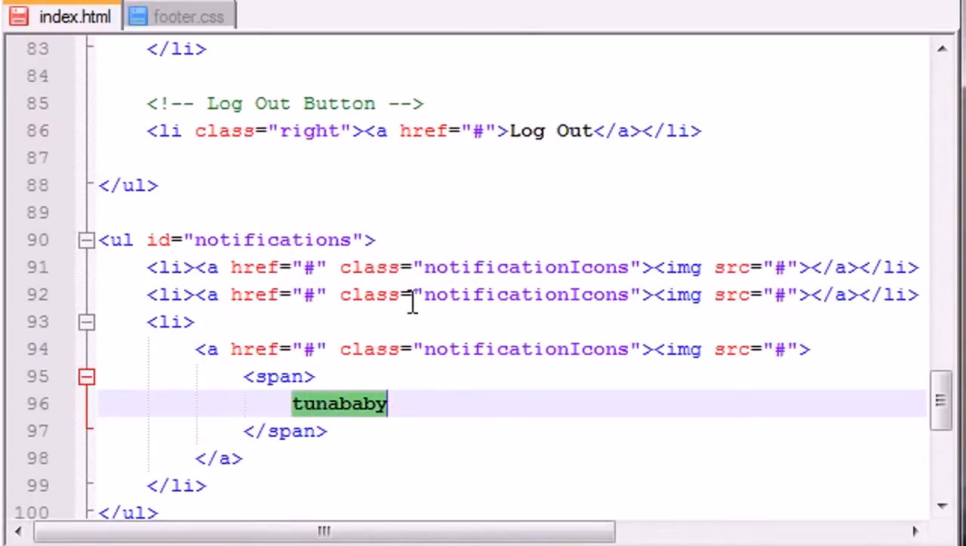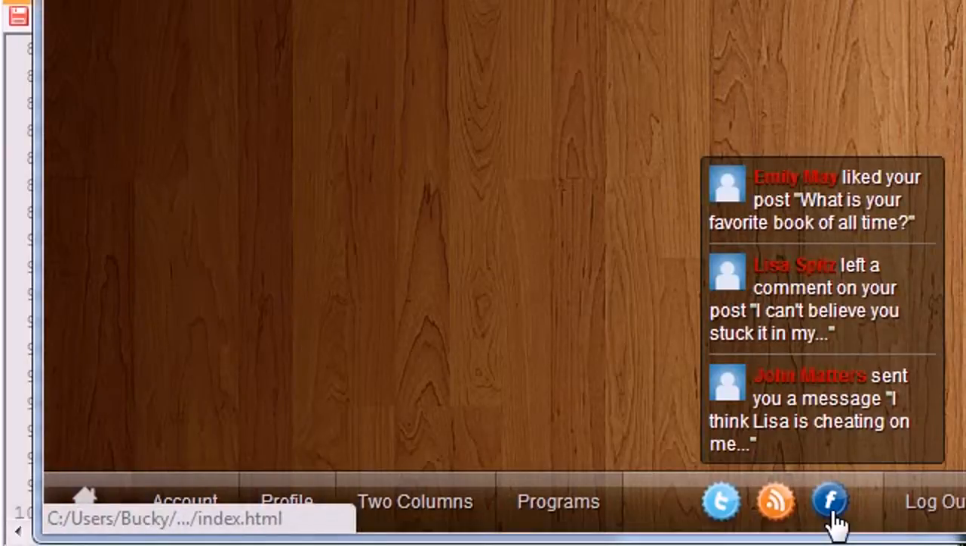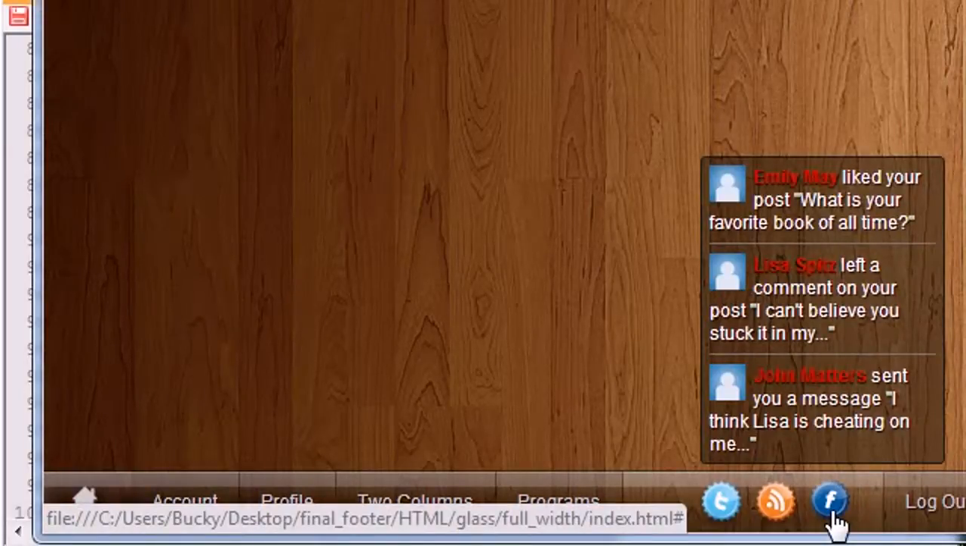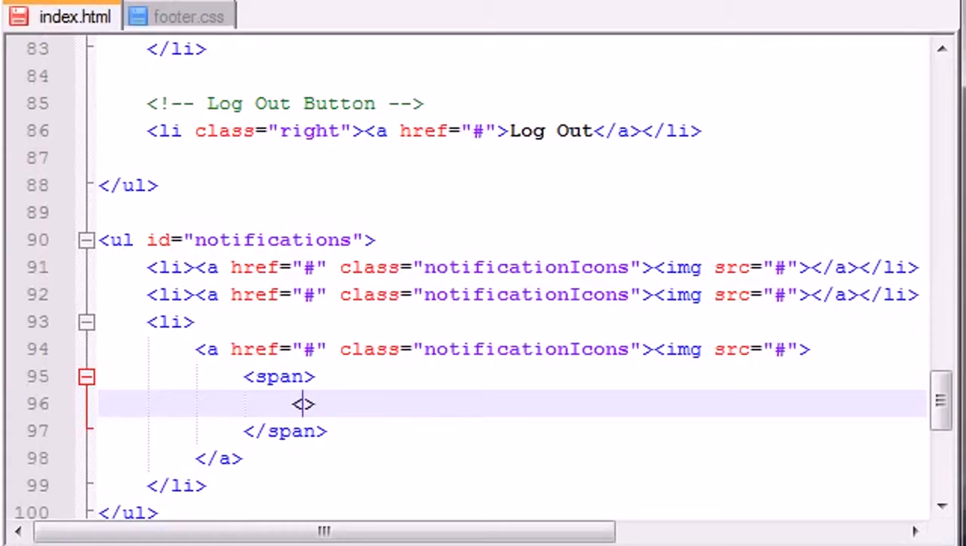So instead of tuna baby, the first thing we want is the user's icon. As you can see, I just have a default profile picture. So that's what we're going to be making right now. Of course, the image source would equal something like default profile dot JPEG.